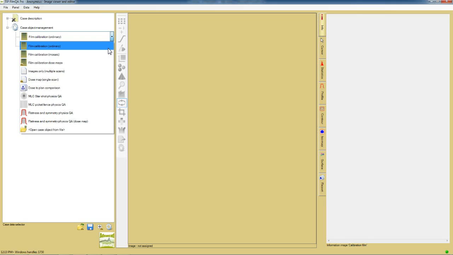To distinguish Film Calibration Ordinary from Film Calibration Mosaic, the former can only be used when all the films or patches required for the calibration are in a single image. The mosaic can be used for any calibration image, but is particularly useful where there are multiple images. The mosaic feature tiles all the images together to simplify the defining of the regions of interest or measurement areas.